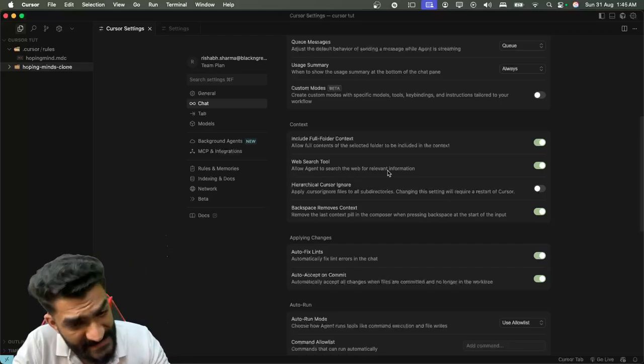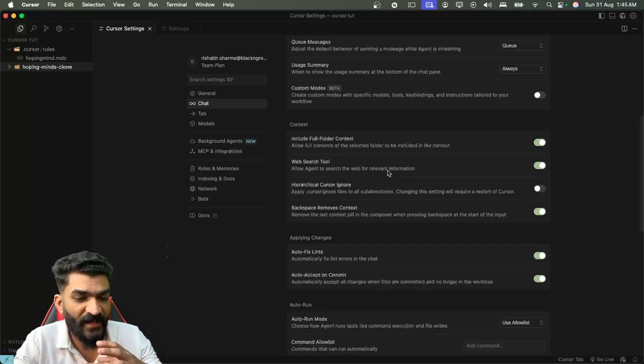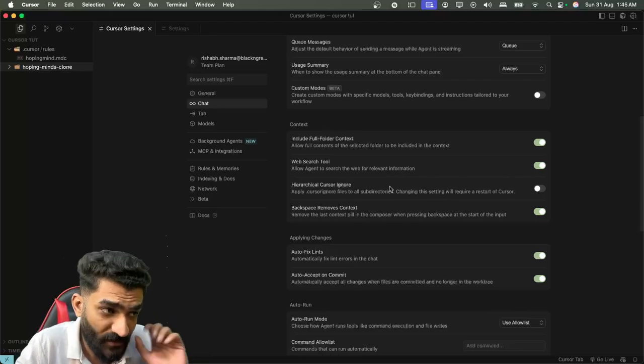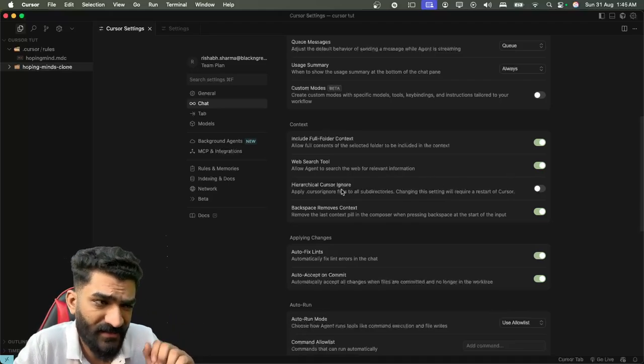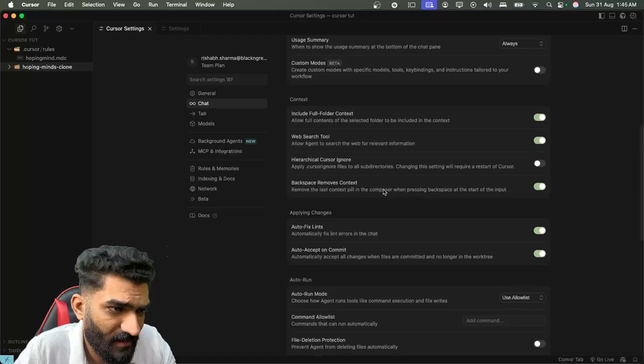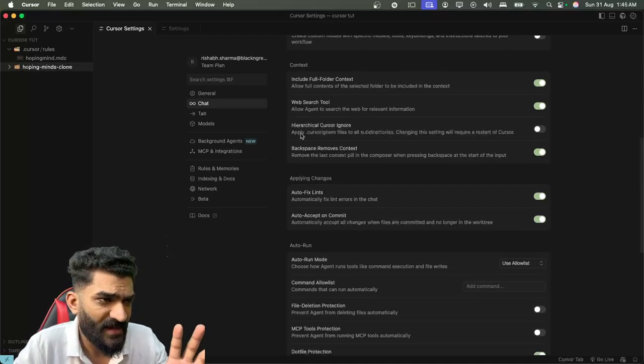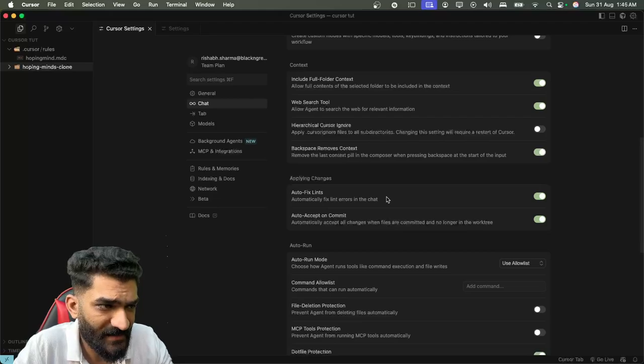Web search tool, yes, if you want that, you want it to go on the web and search something for you, so yes, I want it, right? Hierarchical cursor, ignore. What is this? No, no, no, I don't want to do anything like that, right?